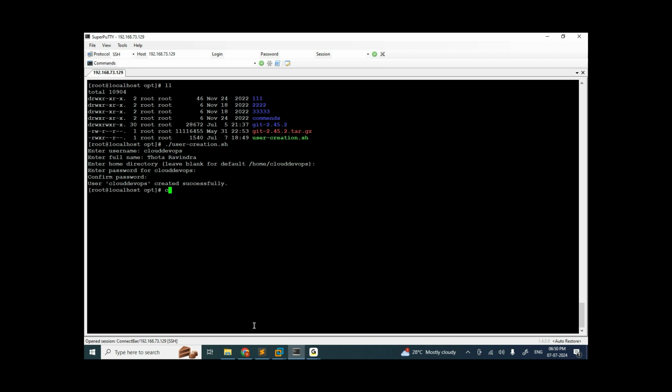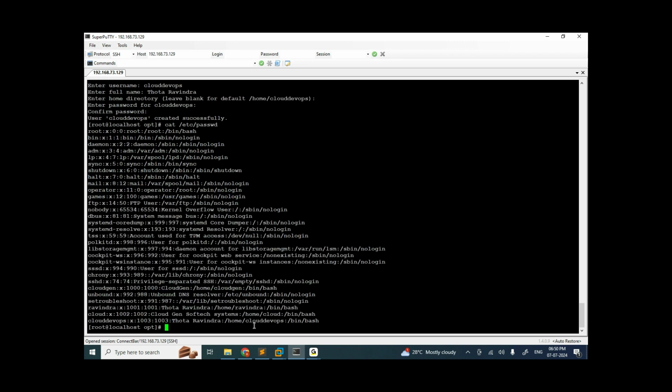Okay, we have successfully created it. Now cat space slash etc slash passwd. See guys, we have created 1003. Successfully we have created the user with the name of Cloud DevOps. Okay, this is the process to create a user.